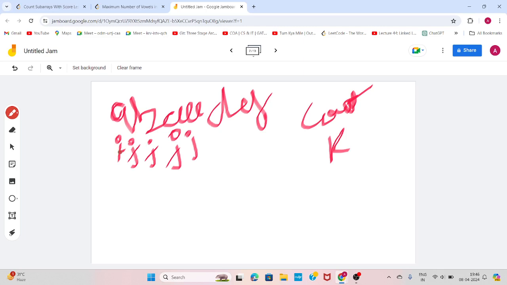If there is any vowel at the i position, we can remove that from our count. As in the number of subarrays with sum equal to k, before moving the window, we will remove that number from our sum.